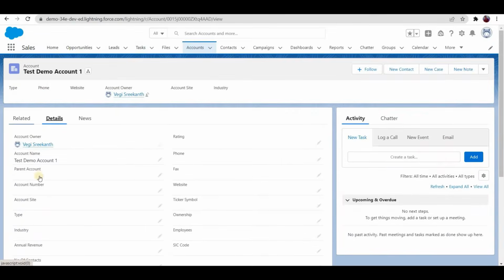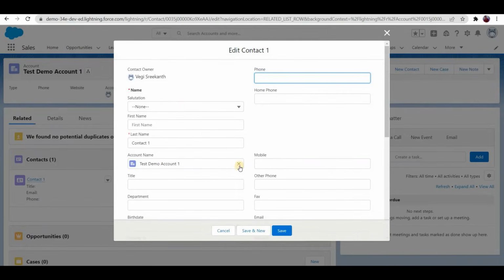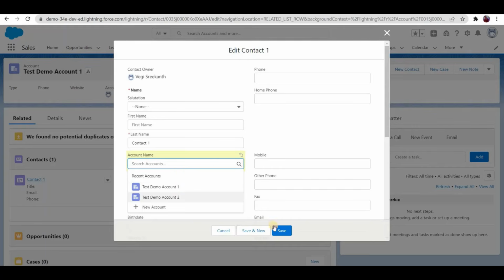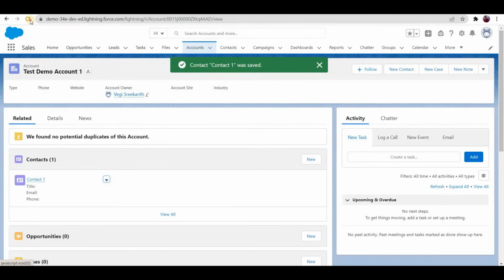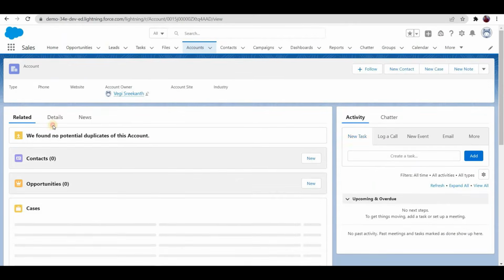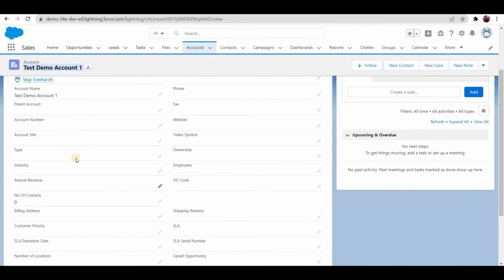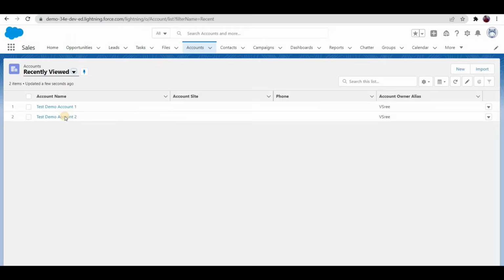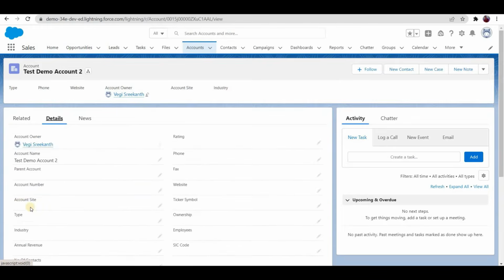Now we will take this one also. We'll reparent contact 1 also to account 2. So we'll open this, edit. From contact 1, we just make it demo account 2 and save. Now the contact size should be 0 here. So here it is 0 for test demo account 1. If we go back to test demo account 2, it should be 4 in total. See here, now it got 4.